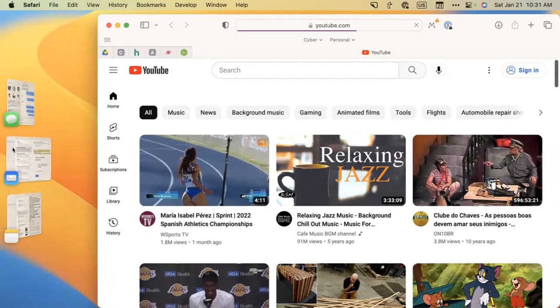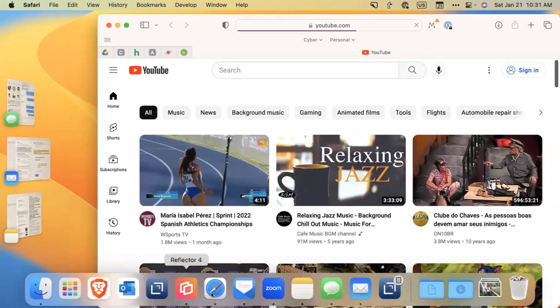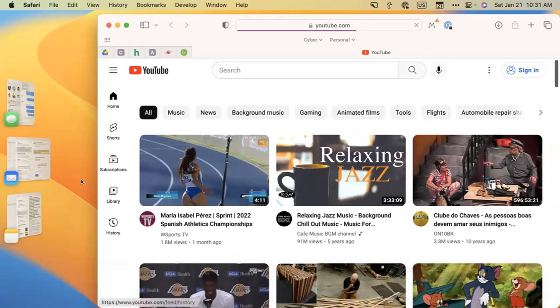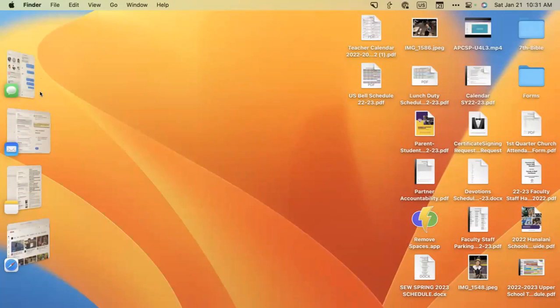It's a lot easier to see this than it is to see the little dots on the dock, right, to see all those things that are running. Okay.